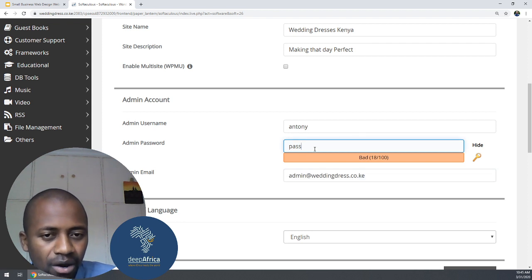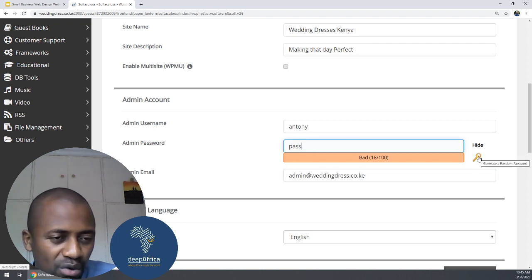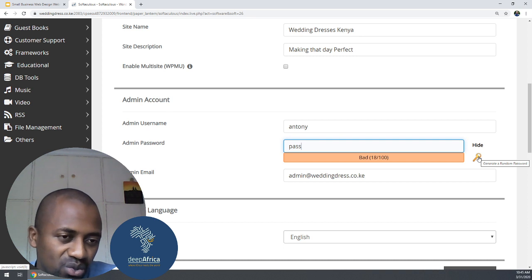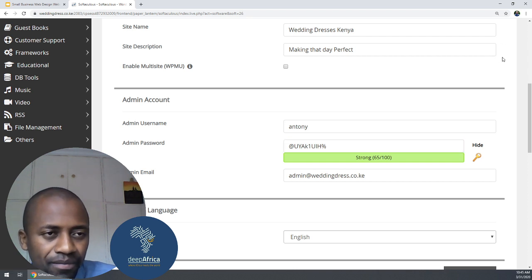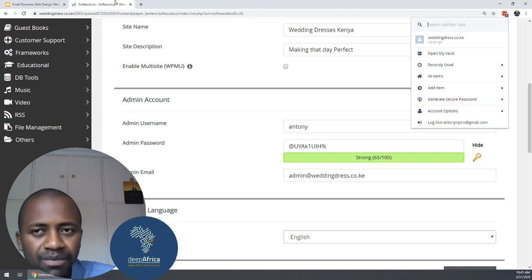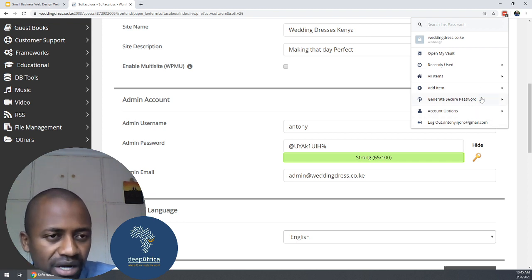admin@weddingdresses.com. Now I'm going to create a password. One way of creating a random password, and I would advise that you create one, is clicking on the key, and the key is going to give you a password of significant strength. Now I personally use a password manager, and that's what I'm going to use. I use a password manager called LastPass. LastPass is a really good password manager.